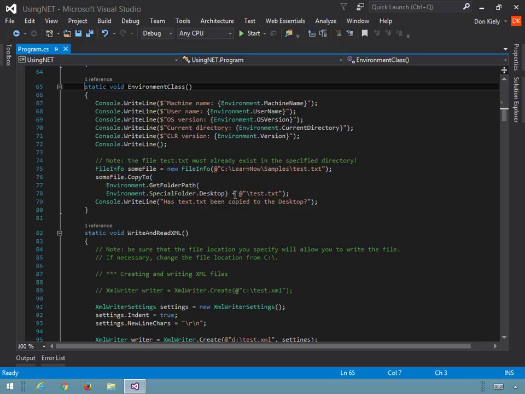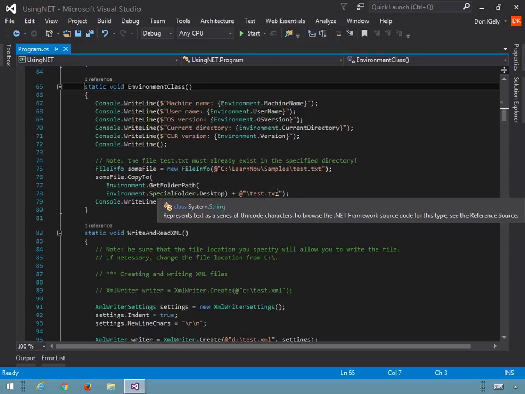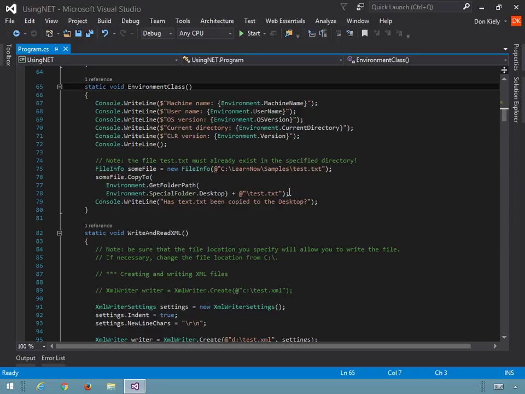All right, and then I concatenate on the name of the file there. So now that is the destination. This whole resulting string is going to be the destination for the file that I'm going to copy. And then I just print out a little note telling the user to check that test.txt has been copied to the desktop.